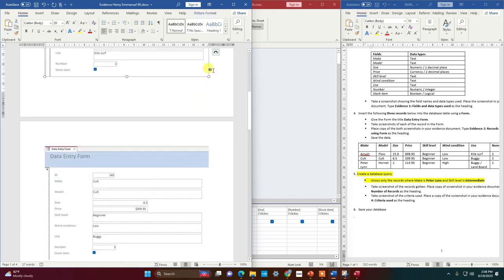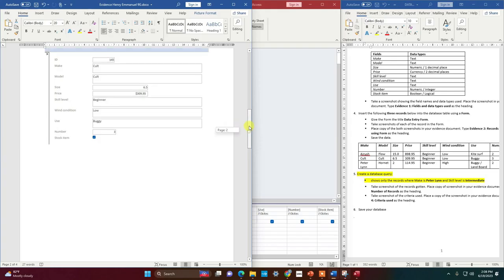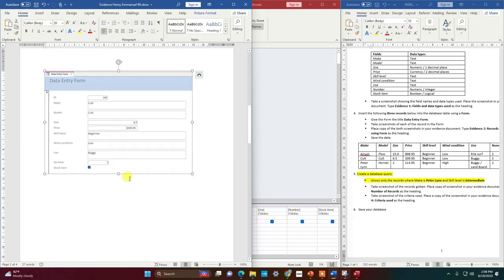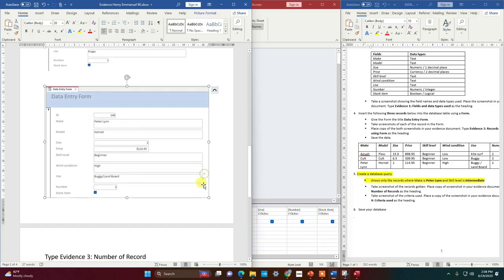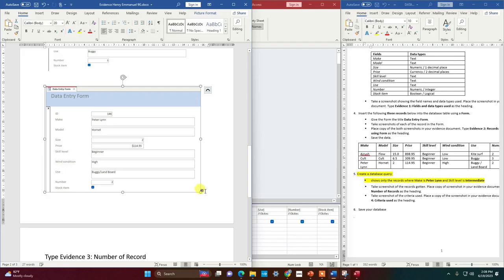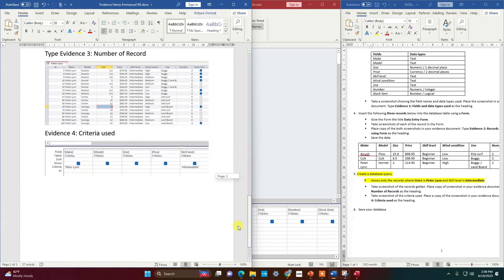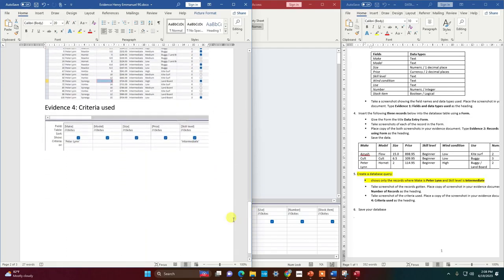For some of these I can adjust it. Just make sure when you're adjusting your window or your screenshot, you don't reduce it so much that it's difficult for the examiner to see what is in your screenshot. Because remember, it's going to be printed, and despite the fact that it's showing a bit wide on your screen, that might not be the outcome when your evidence document is printed.